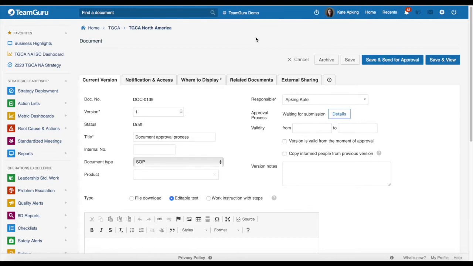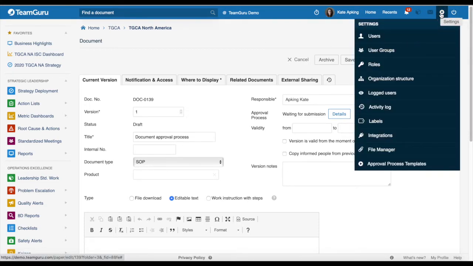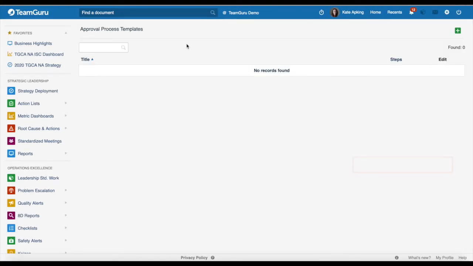And before we finish today, I would like to show you quickly our approval process template. As I mentioned before, you can manage your approval process template only if you are a system administrator or if you have a sufficient role to do so. And if you do, you will go to Settings in the right upper corner. From the submenu, you choose Approval Process Templates.